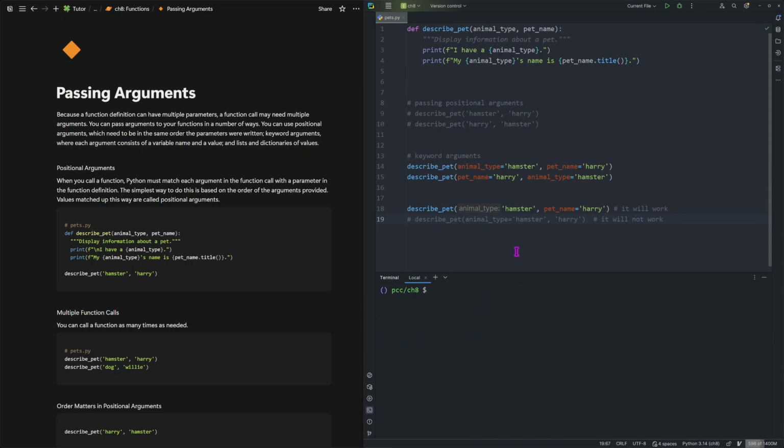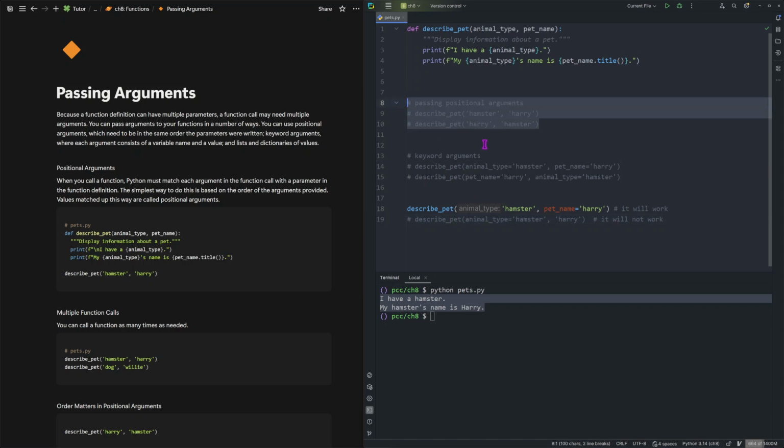Now let's run our code again. Let me comment out these two examples. Let me run the code again. And we got I have a hamster, my hamster's name is Harry. Now that's the basic idea of positional arguments, keyword arguments, and mixing both positional and keyword arguments.